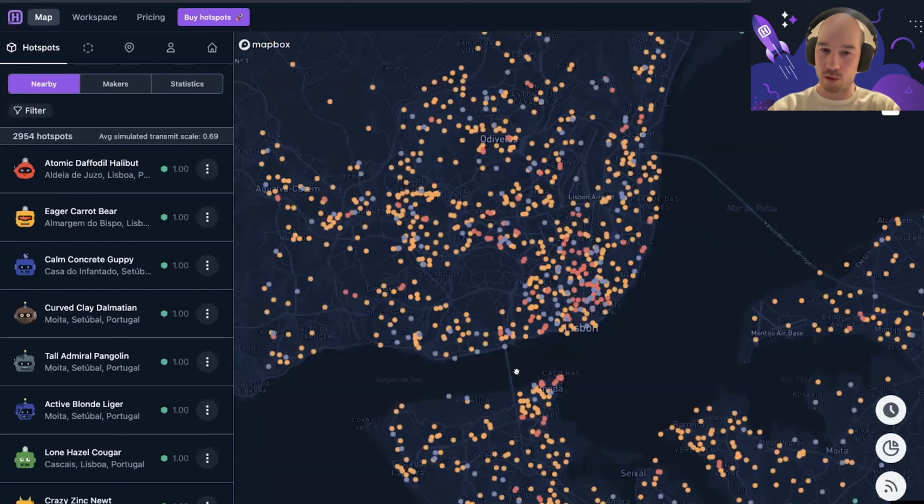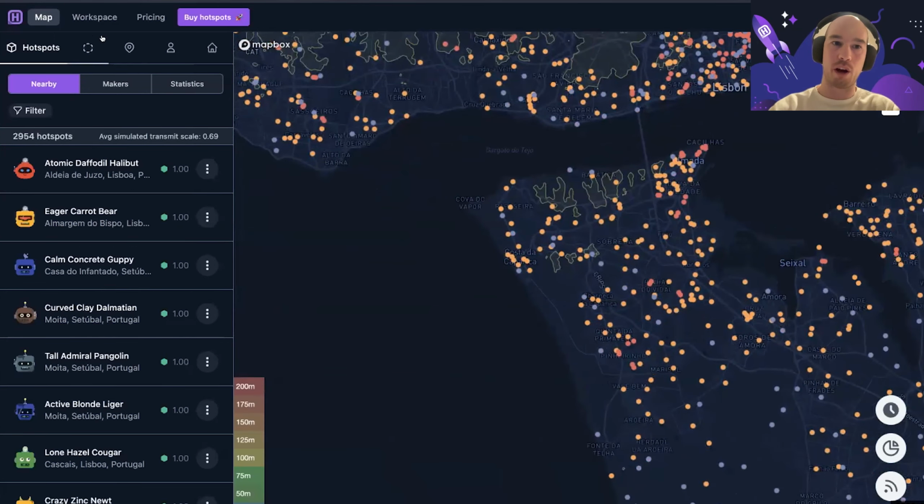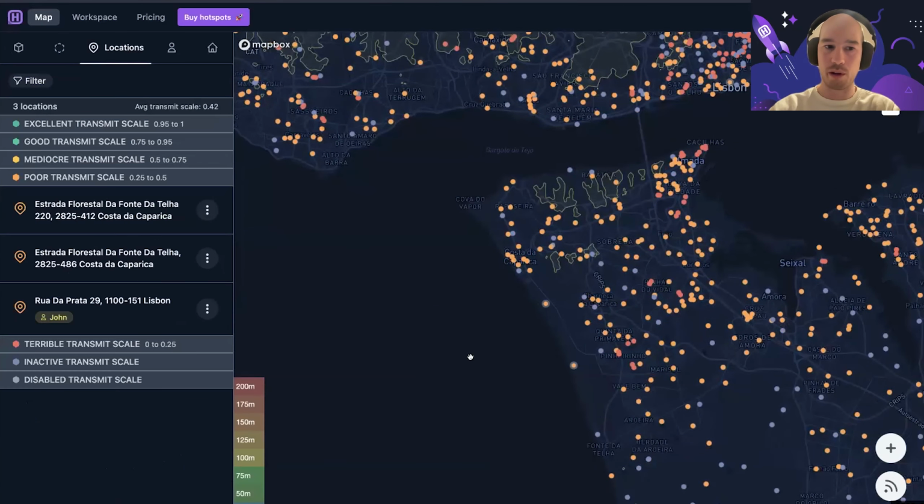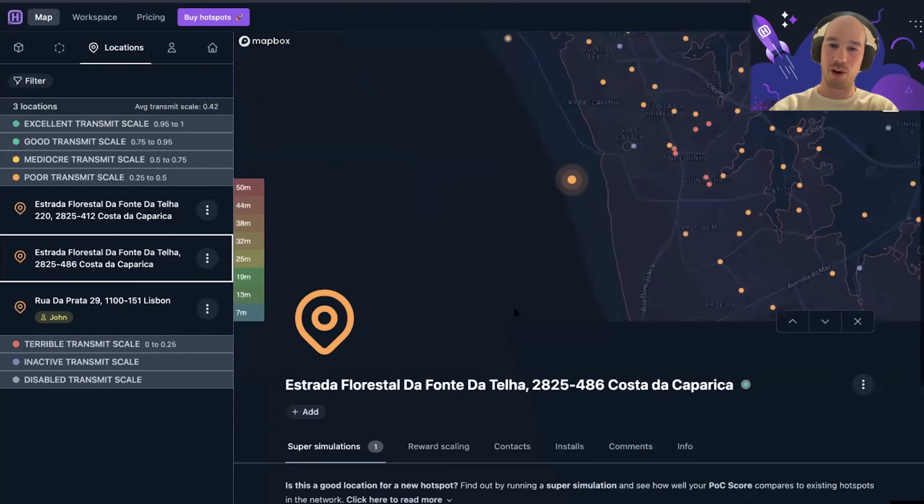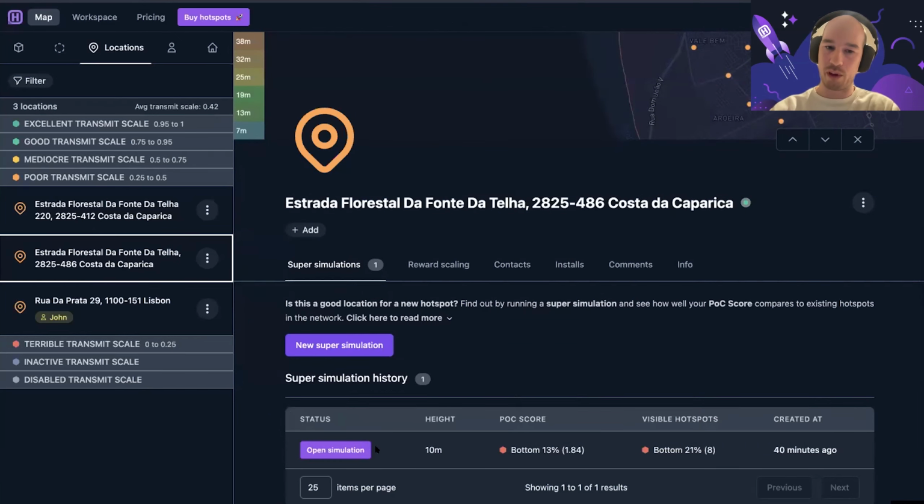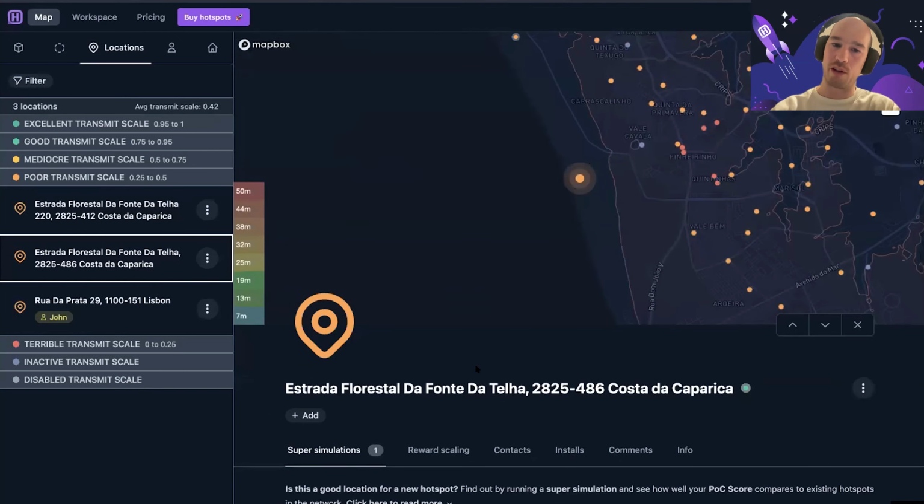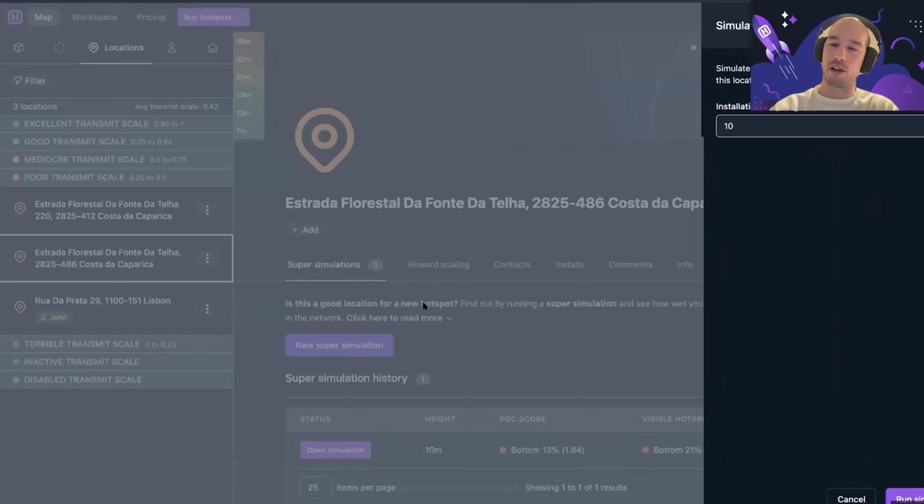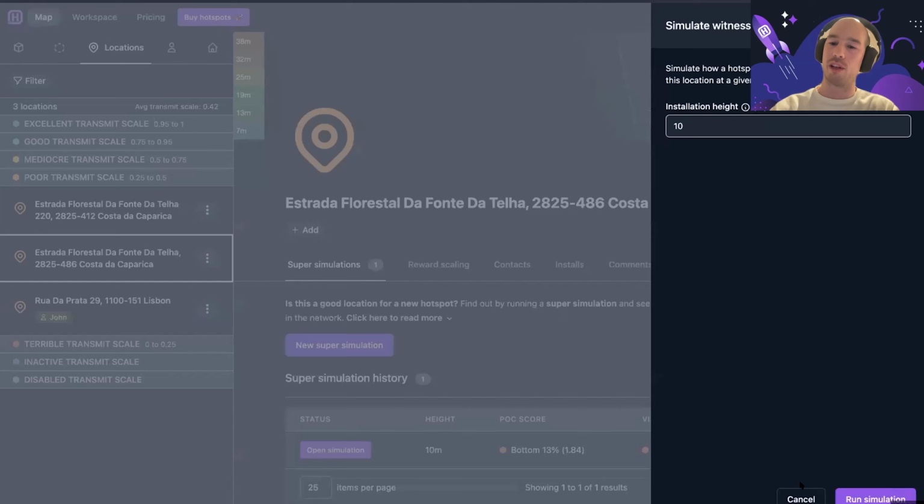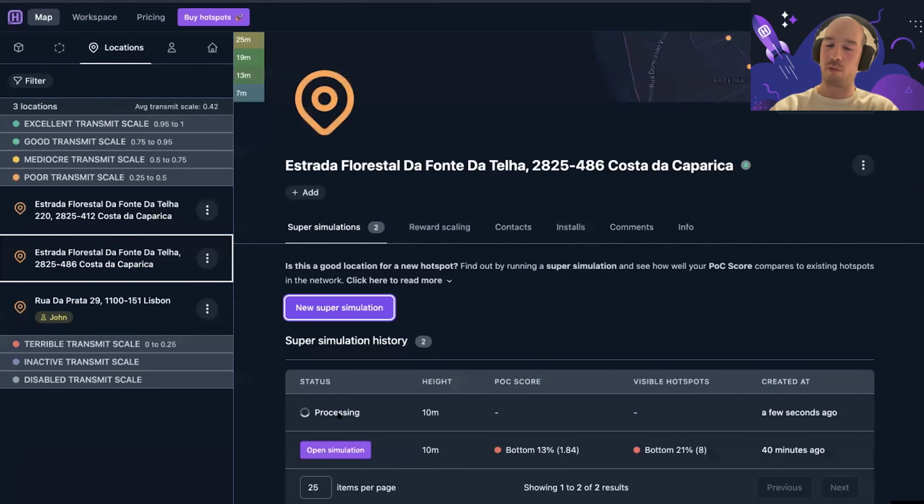So let me go through super simulation. I already added some here, but again, this is also experimental. We're working quite hard on this. So this is a location where I ran a super simulation. You click, you select the height, and then you run a simulation. I can do that again here. Then it's going to process, you wait a bit, and then you get an email, and then you come back and you see it. So in this case, I can already click on this one.